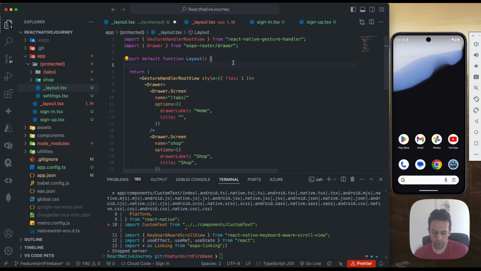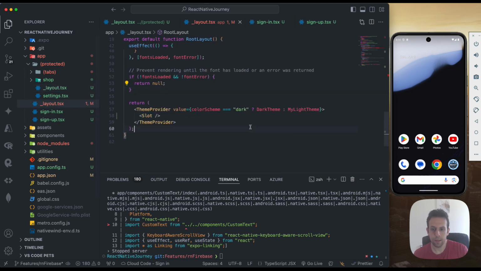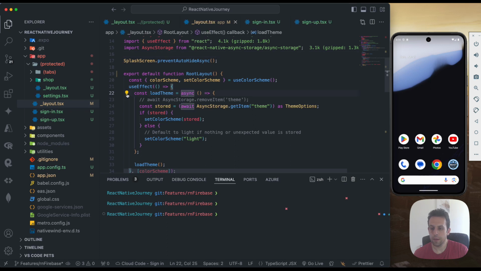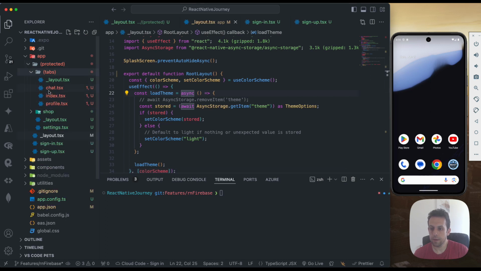And with that, this should be fine. This one, layout.tsx, like I said, I need to restart VS Code to get rid of that error. Alright, so I just restarted VS Code, that's gone away. And let's go to the tabs directory here.